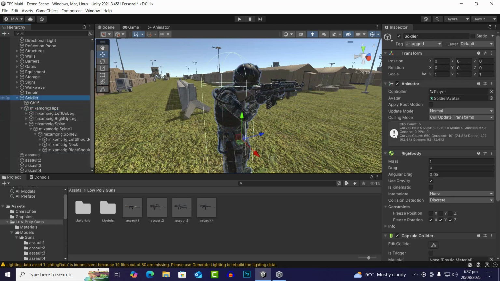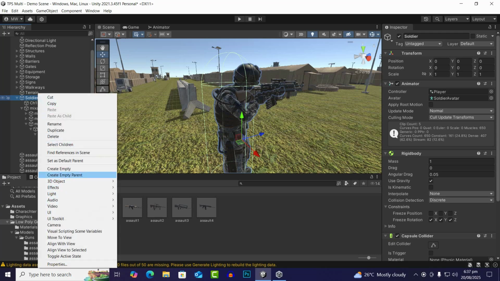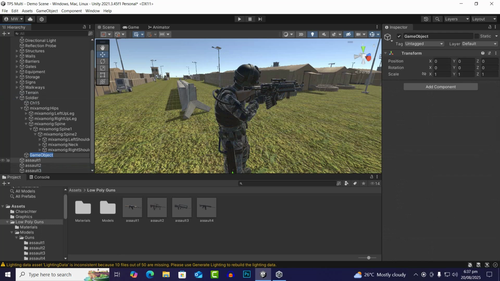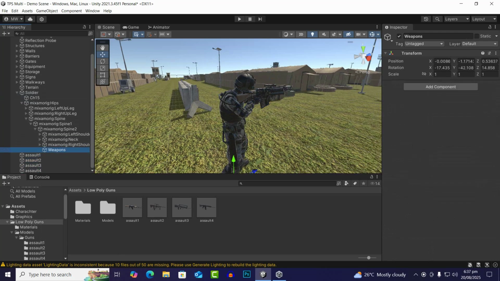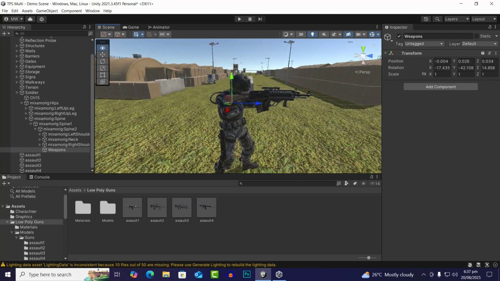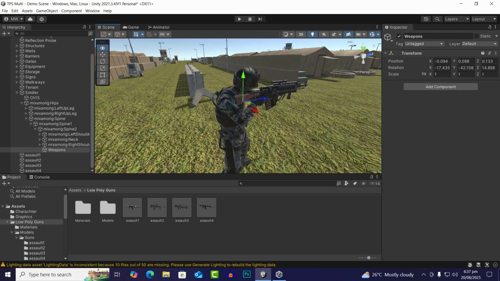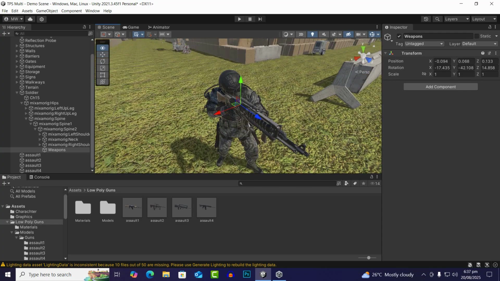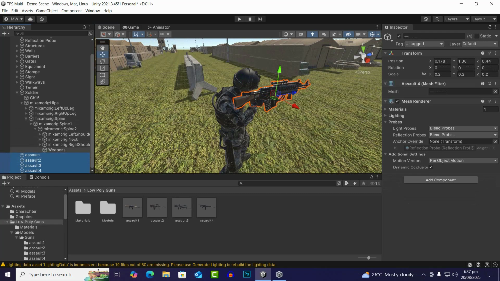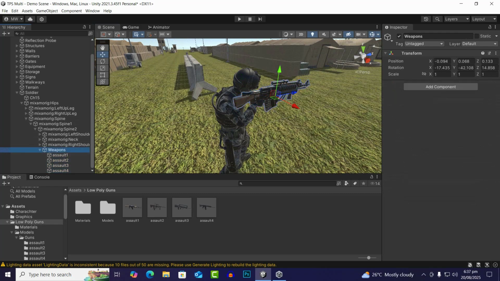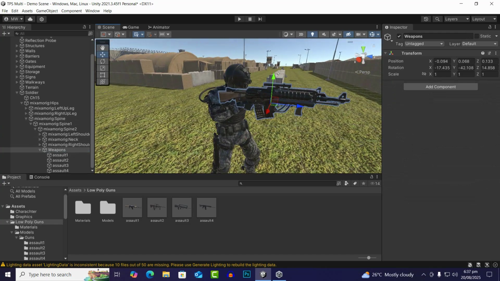So I will just go to main soldier and right click, and again I will press empty, and I will name it weapons like this. And now I will just drag drop this weapons inside spine 2, and then I will just move this weapon object a little bit here maybe. Okay, it's not necessary, but you can do that, and that is a better thing. And then we will just move these rifles under this weapons section.